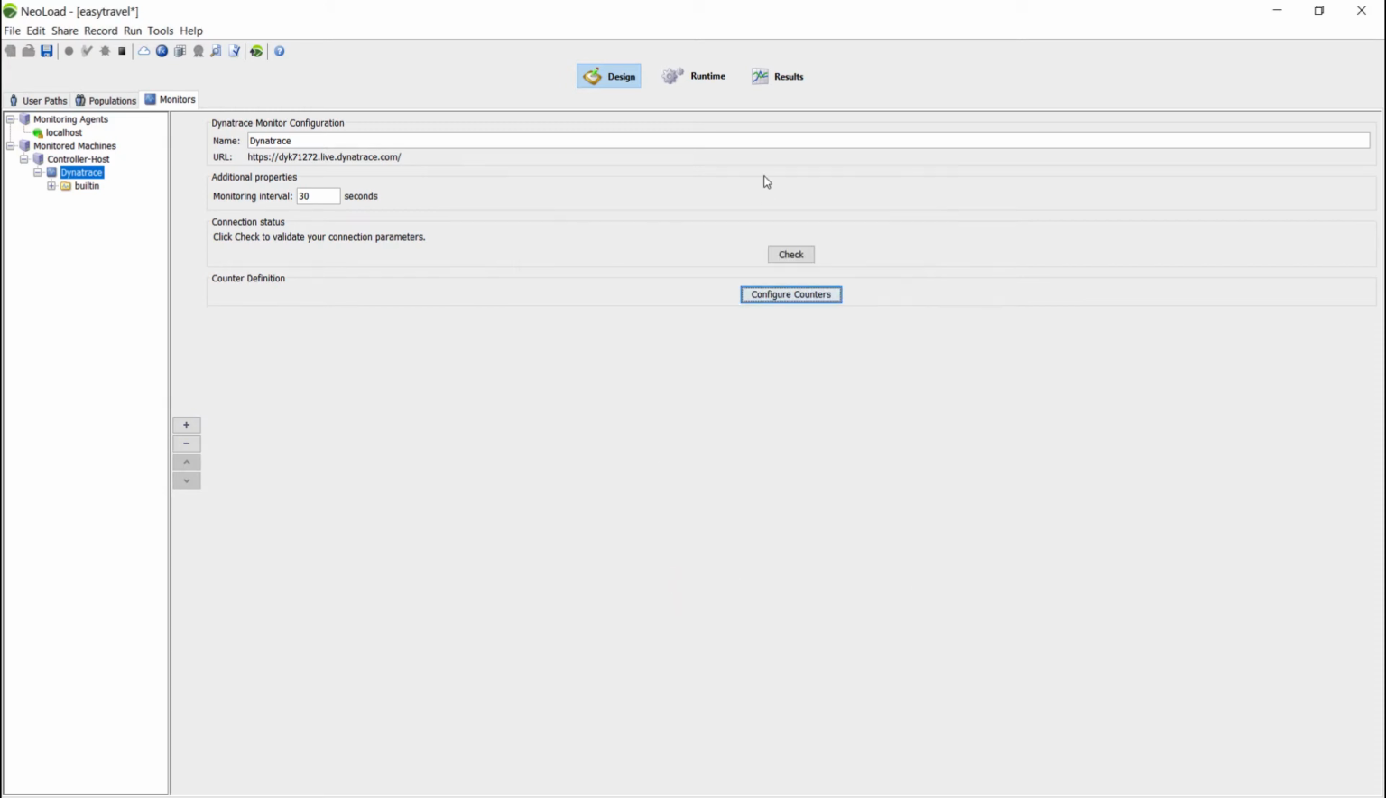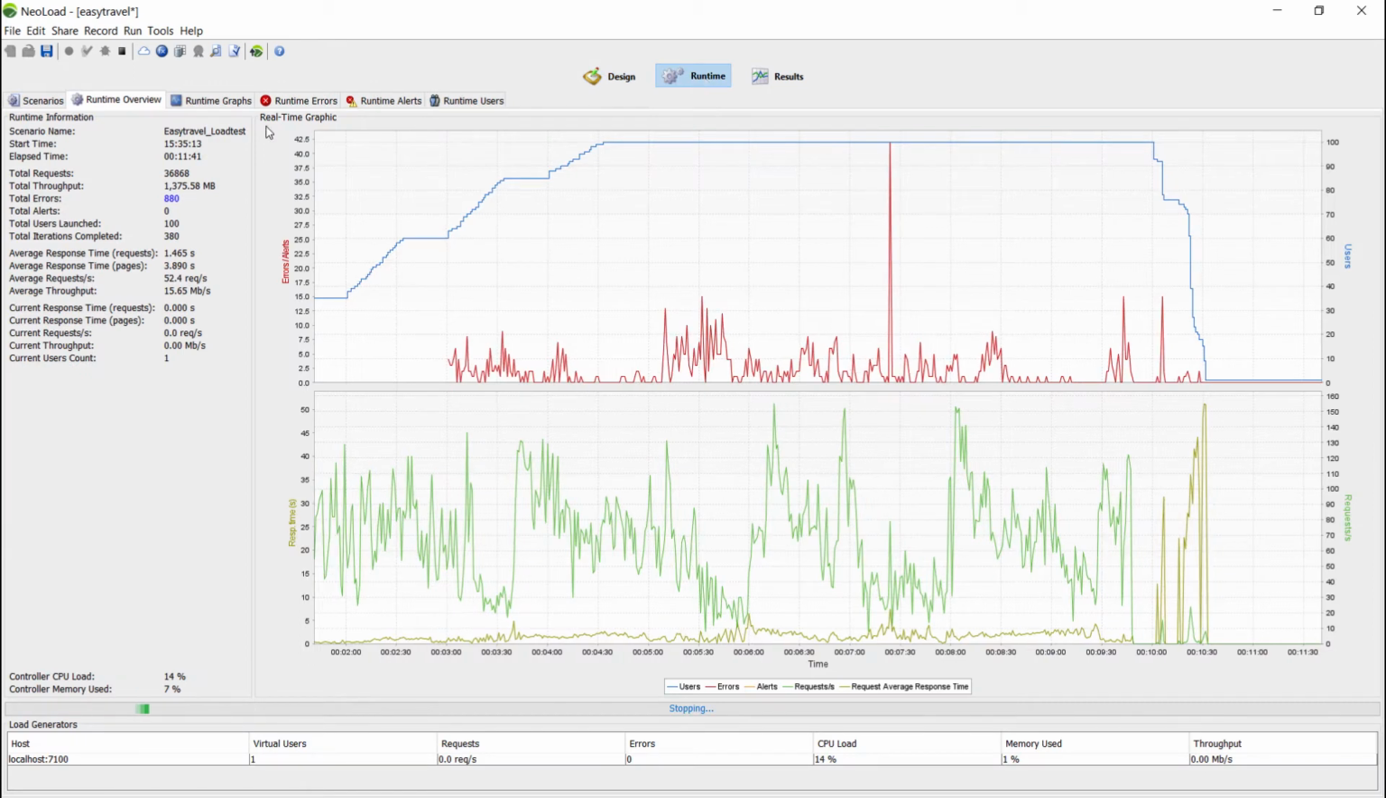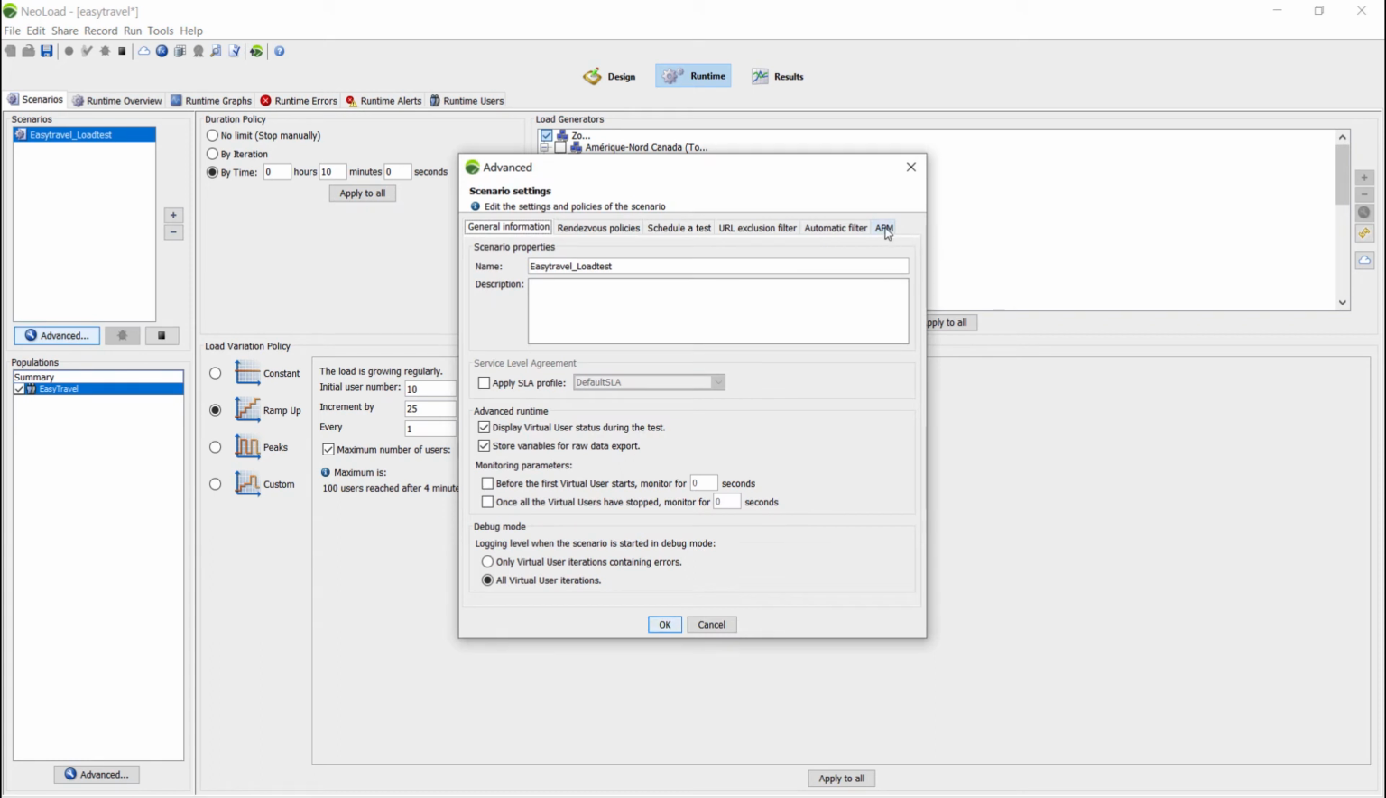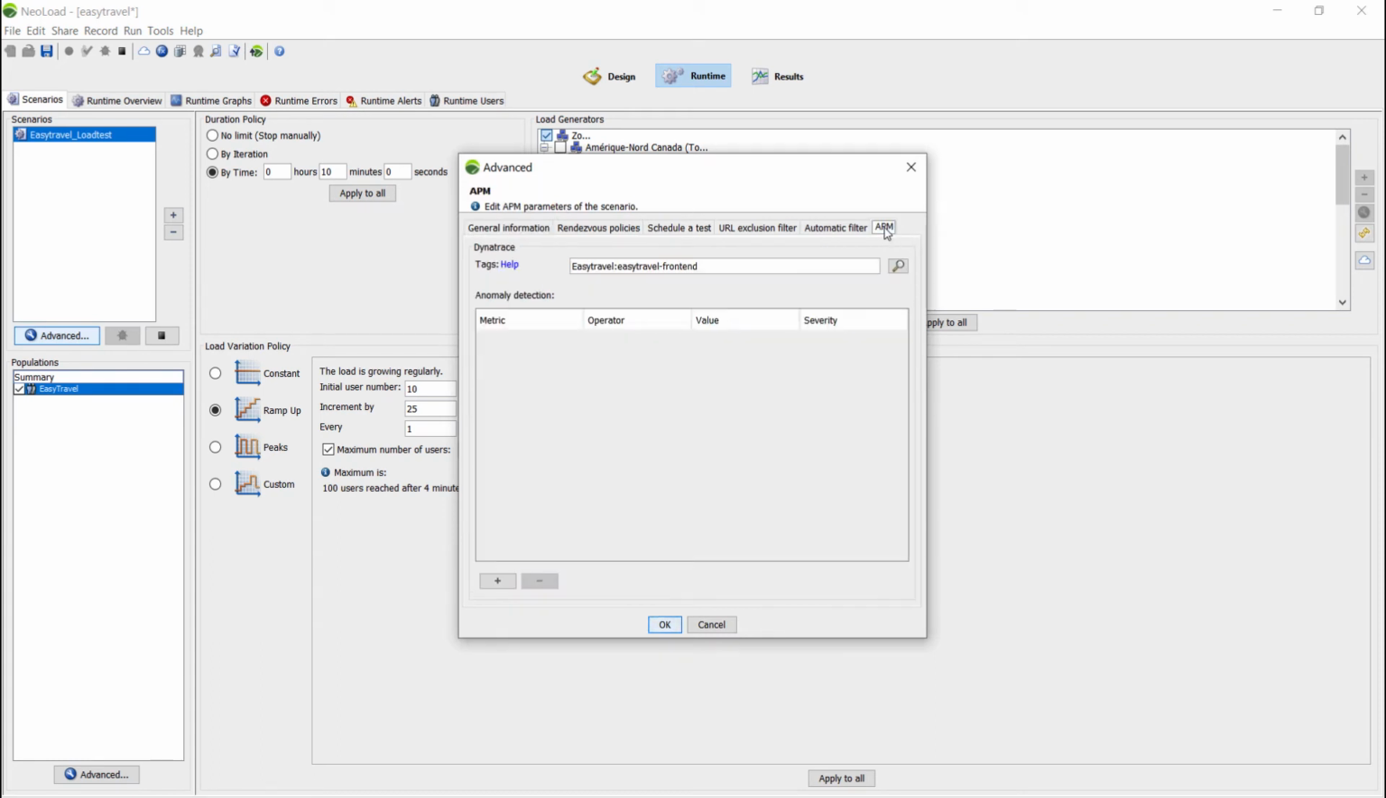So now we're going to move over into the runtime section of NeoLoad. And we already have a test called Easy Travel Load that's configured. And now we're going to pick the settings that make the integration to Dynatrace work. So let's open up the Advanced tab, pick on the Application Performance Monitoring. For the configuration, you only need to specify the tag on the service that will be the entry point to the app traffic. NeoLoad will then parse the Smartscape to automatically monitor all the dependencies related to that service. And it's simple as that.